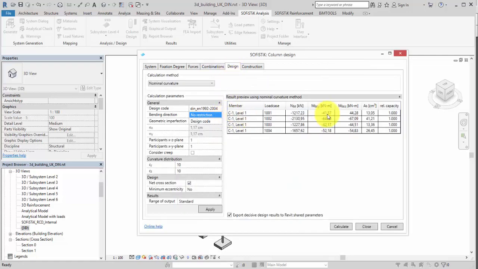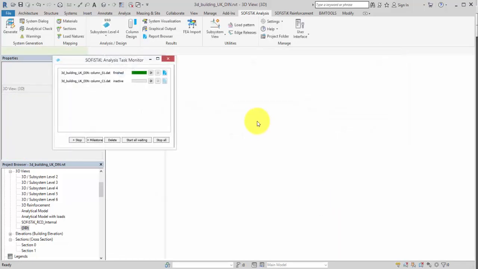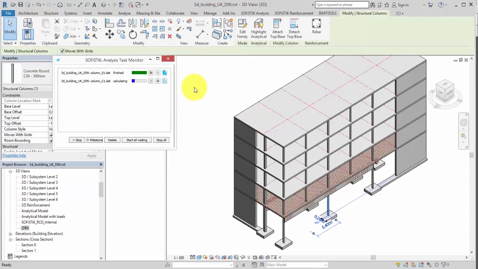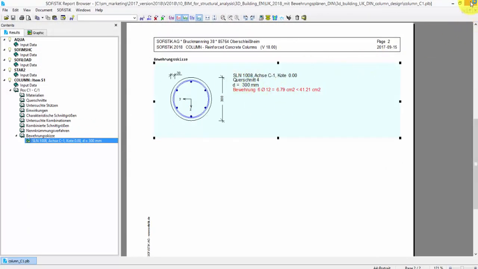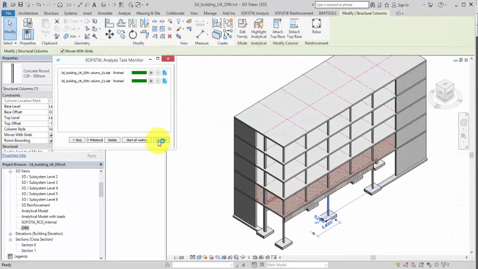I can also get a live design, a preview using the nominal curvature method, so I have a first idea about the required amount of reinforcement, and of course I can request the program to perform a calculation in order to obtain a calculation report. So here you see we get an output which you might be familiar with, produced by the SOFiSTiK program column.